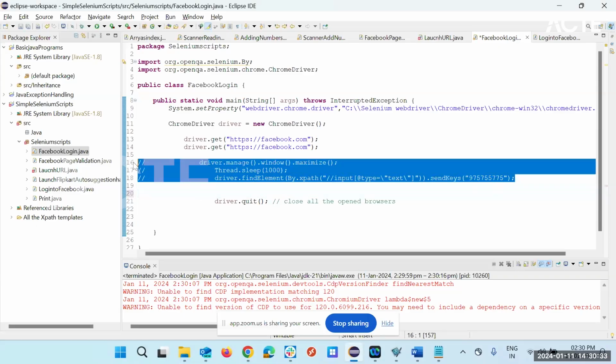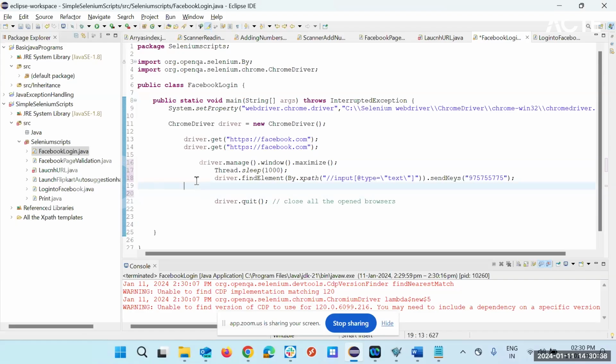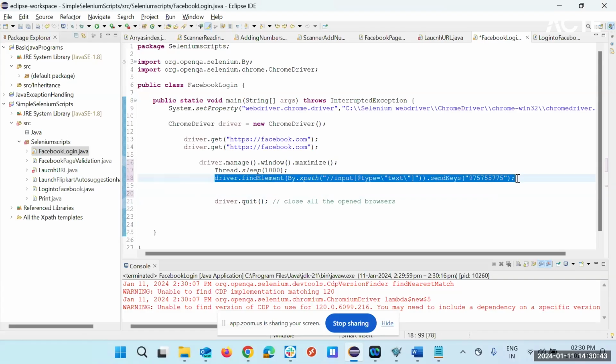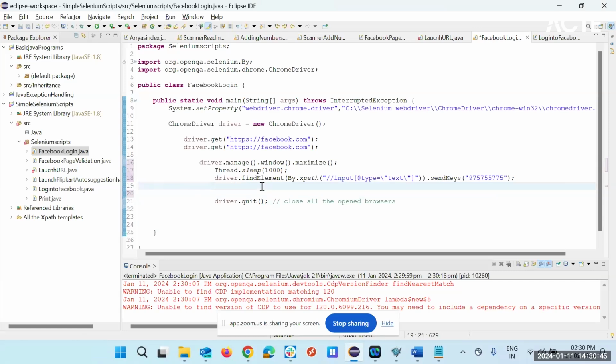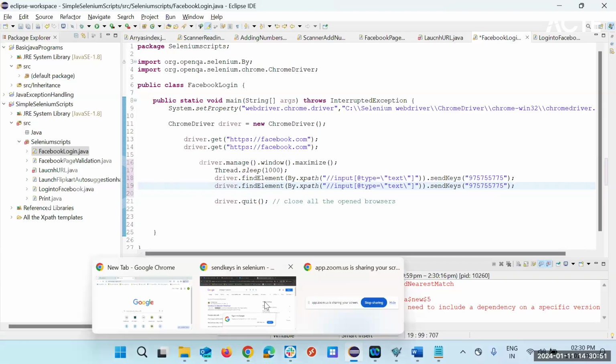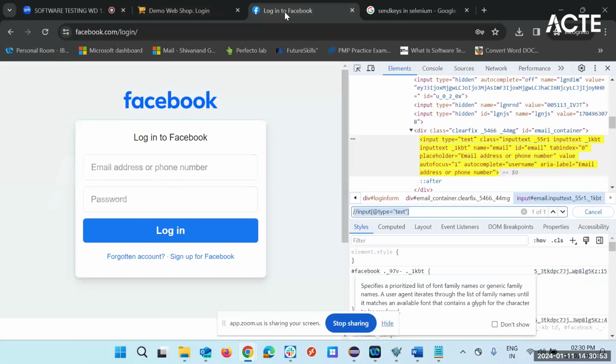Okay. Now we have found the XPath of the input. Same way we have to find the XPath of the password. So for password, what we have to do? We have to go here. We don't need to give the username and password in the script. We can give that, but we have to use a different data-driven framework. For that also, you have to write a long code.